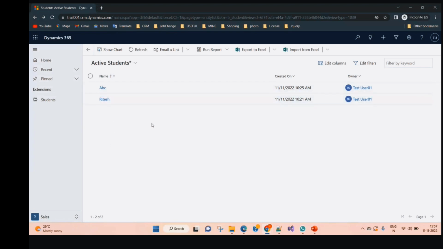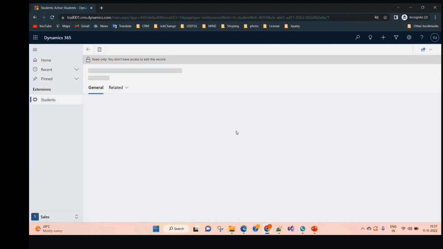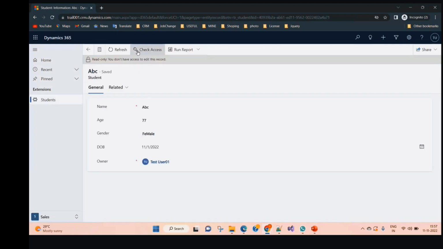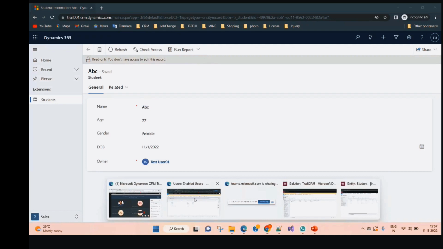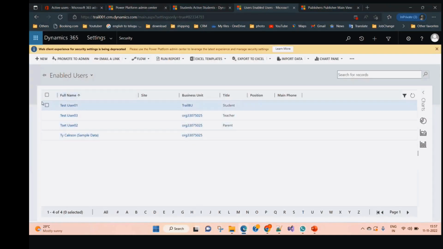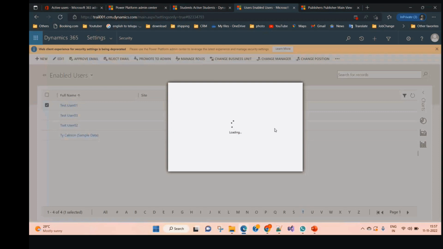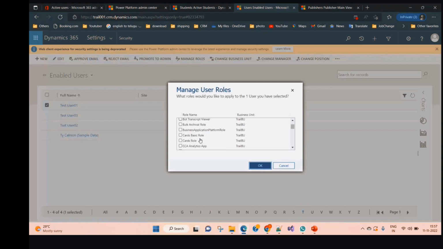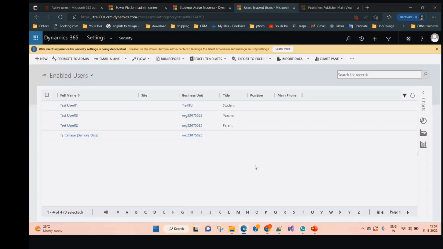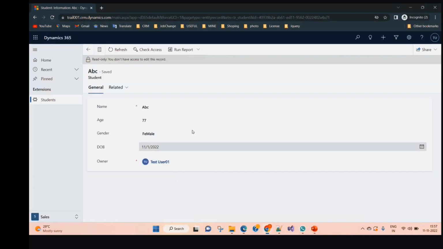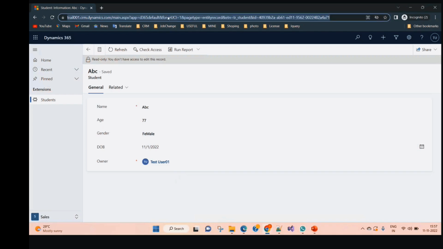And you can see now we have only read permission. If you open any record, you can just see read only. You do not have any plus buttons or anything here. And if you want to change the role instead of read all, you can change to something like parent. If you give parent, you will be able to read and edit it, but you don't have create permission. Now I'm giving the parent role and refreshing it.